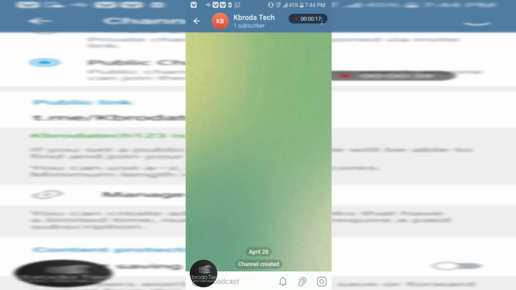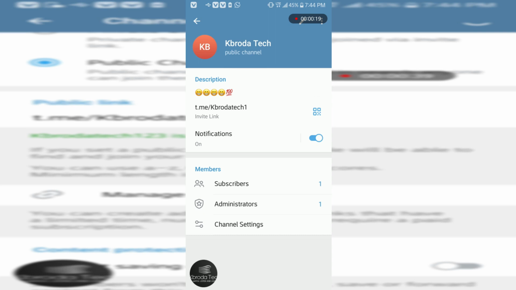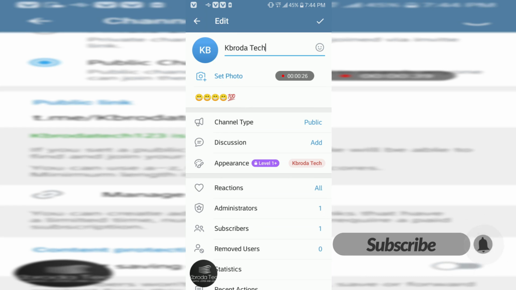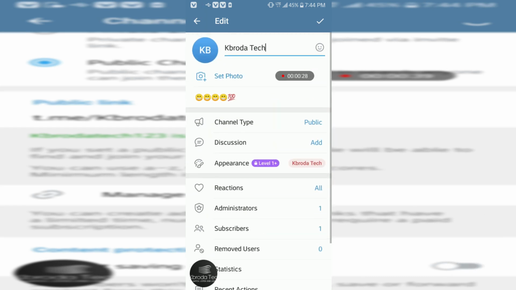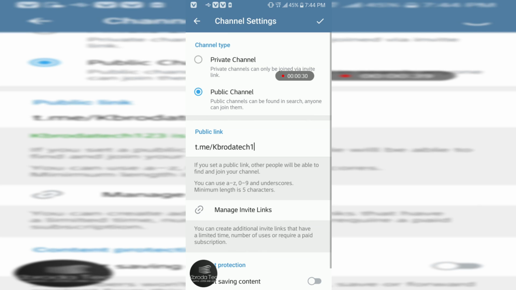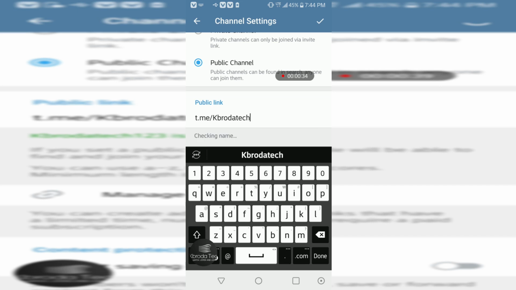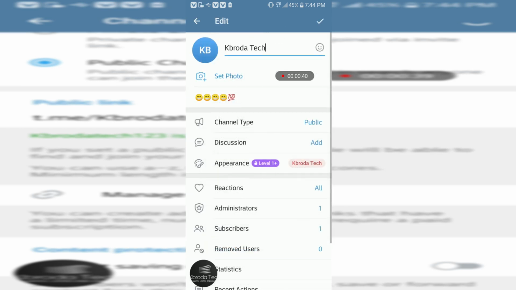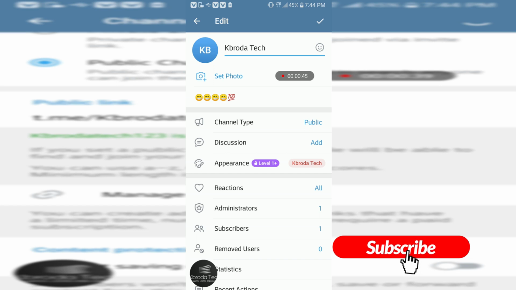So what I need to do here is just tap on the top side like this, and then I come here and tap on the pencil to make some edits. In the edit screen, to change my link, I need to tap on this. Good, you can see my public link here. So already I had this, so I can change it to 123 and it's available, and then I save it now. You can see I've changed my Telegram channel's link. That's it. Very simple and easy.